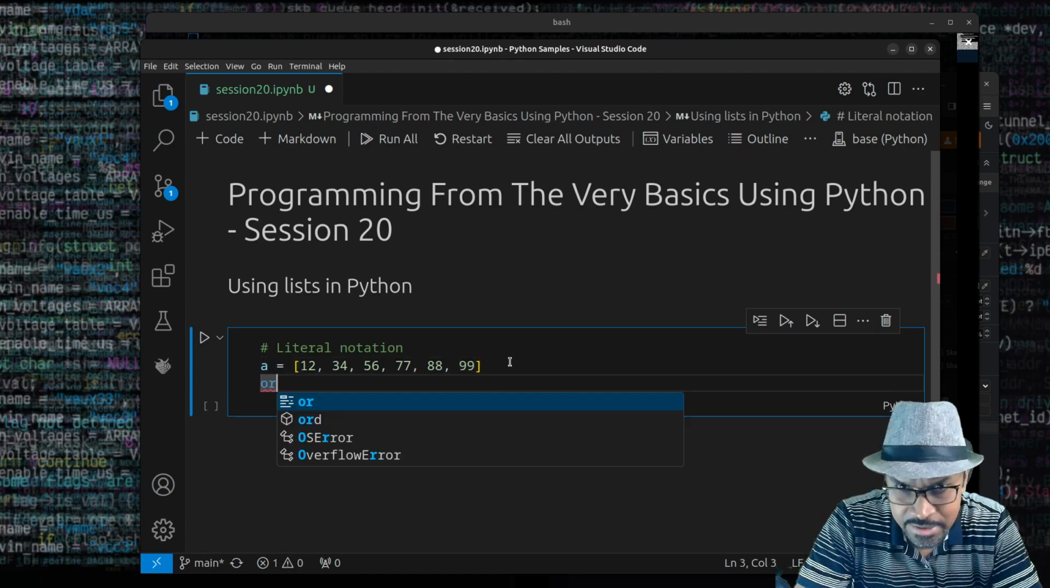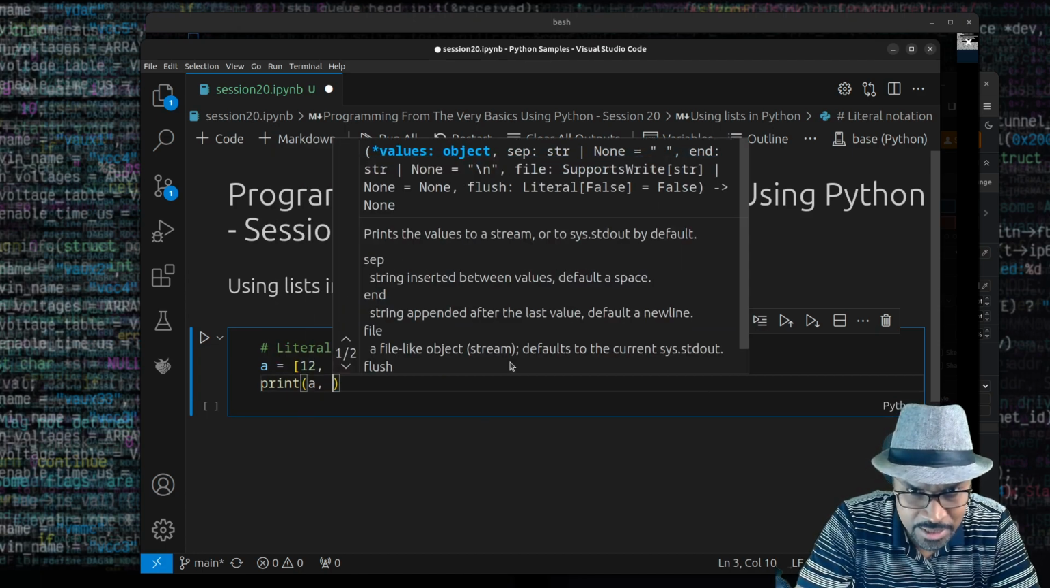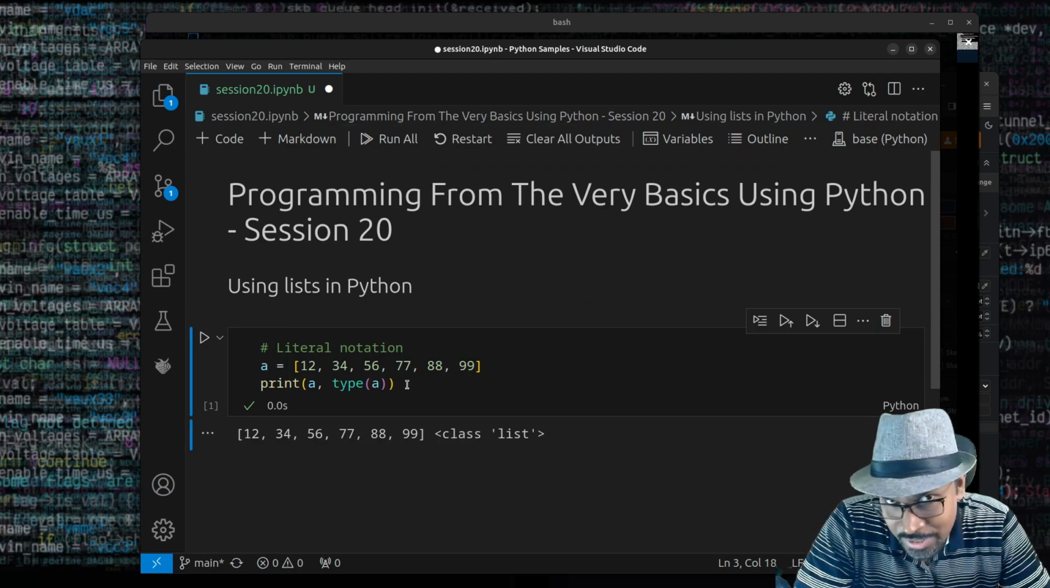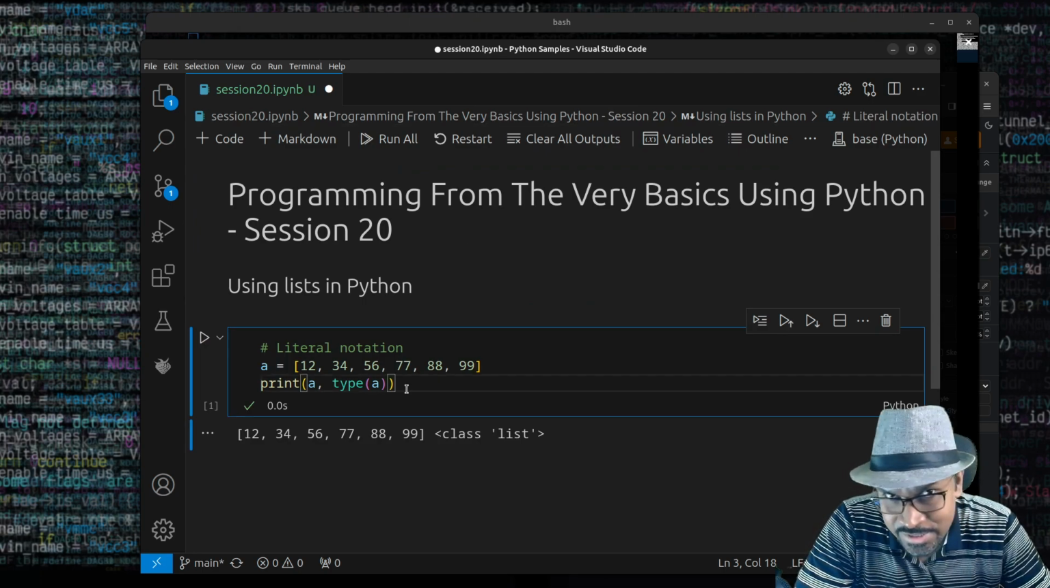So this is the literal notation of a list. And as you can see here, you can type A and type of A will show you that it's a list. Well, we already learned this in the earlier sessions. This is just a recap.